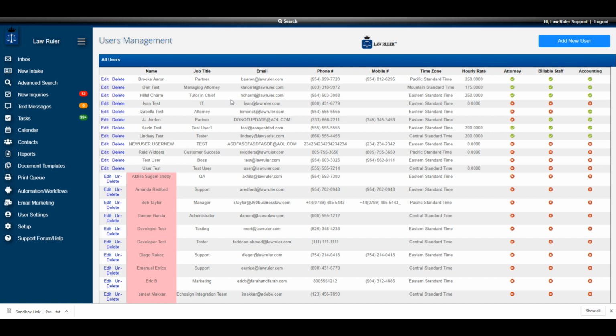Remember that unless you have administrative access, you won't be able to access the user management section of the portal, so you'll have to ask your administrator to take care of this for you. Please note that this change will not affect any existing time entries. Moving forward, all of your new time entries will use the hourly rate that you've now configured.